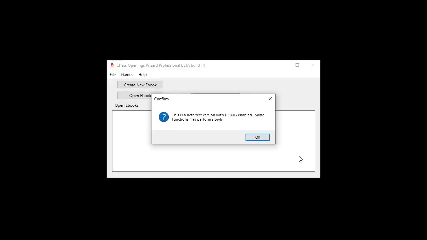Hello, beta testers of Chess Openings Wizard. We're looking at build 141 right now. It reminds you a couple times that this is in fact a beta test version.